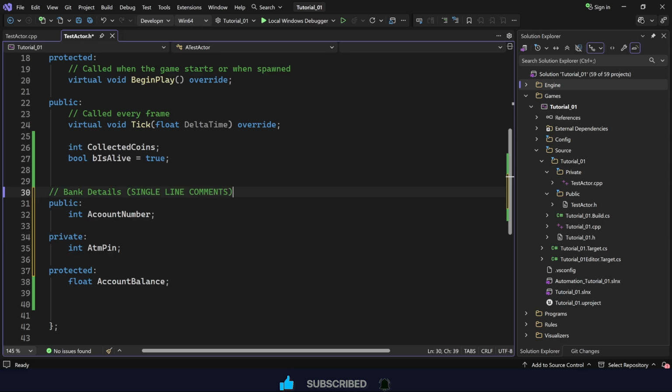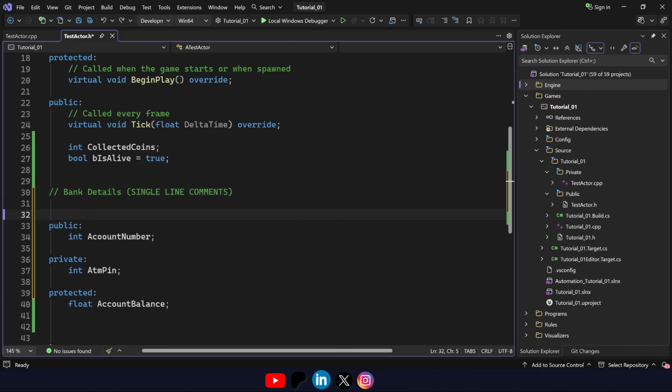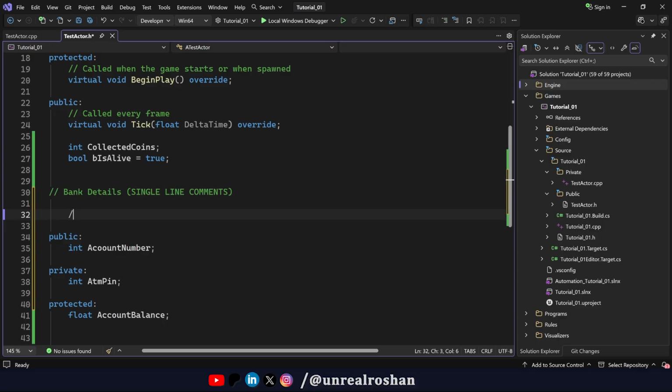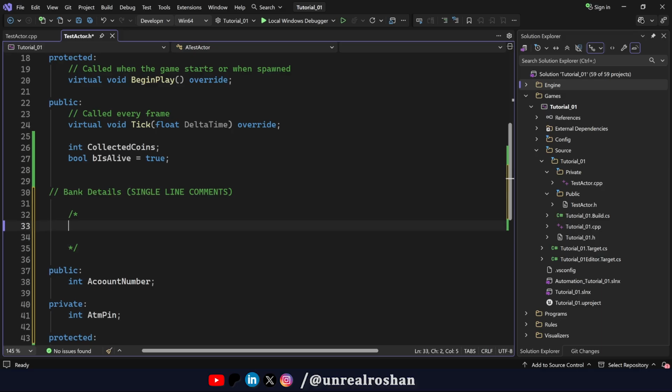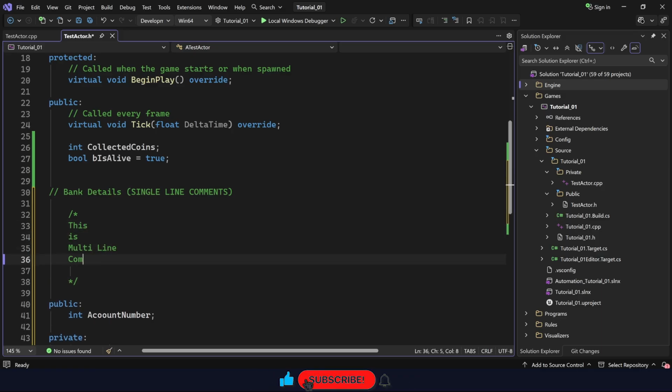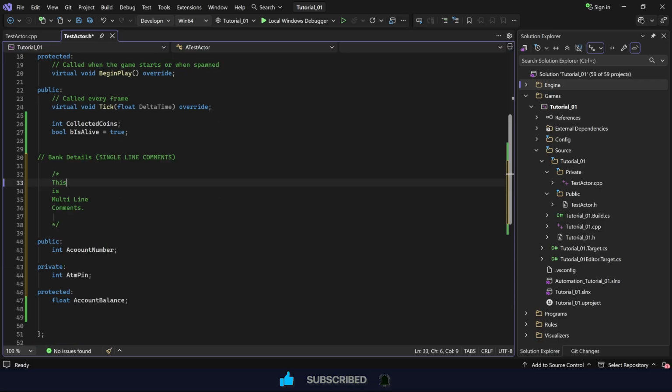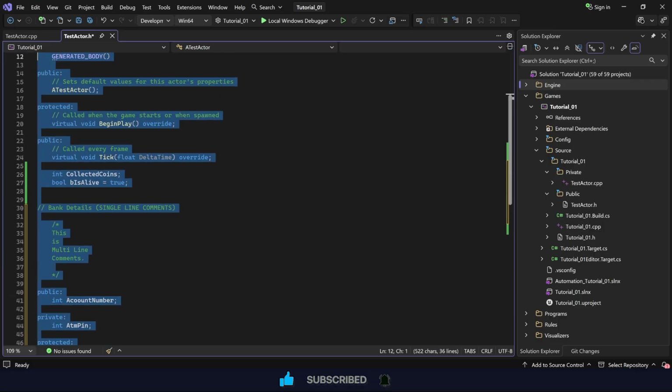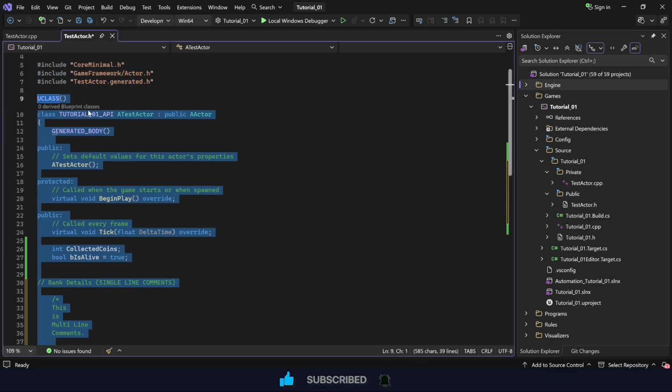Now let's see a multi-line comment. To create one, simply write /*, and then */ again. Between these symbols, you can write multiple lines of comments. The compiler ignores these comments as well. Great! Now you understand all the important code inside the header file, as well as the CPP file.